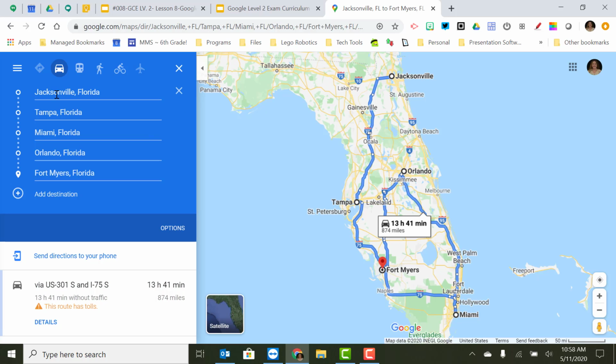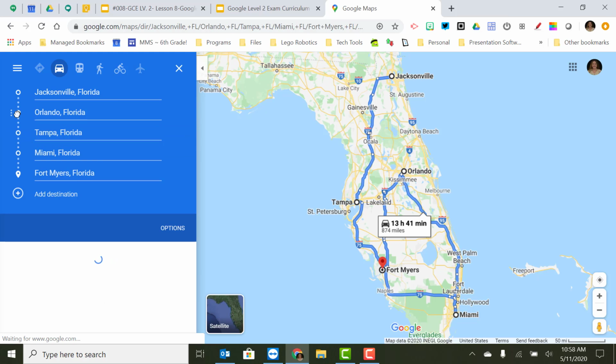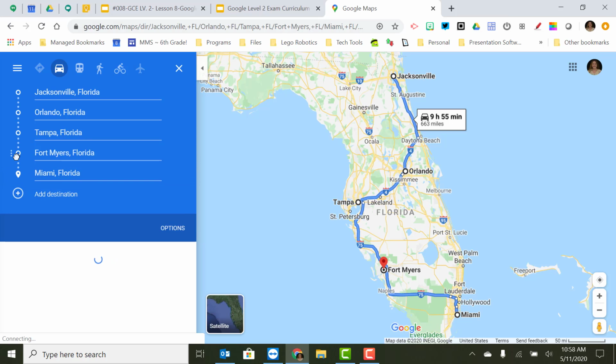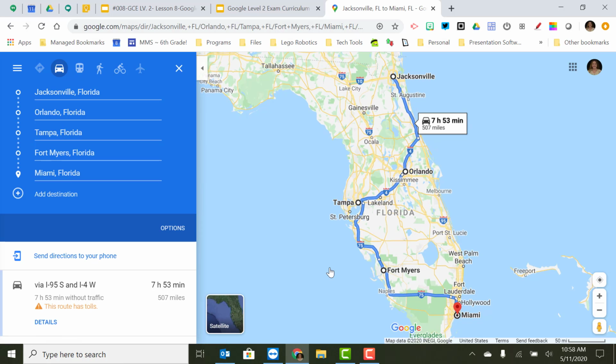I actually want to go from Jacksonville to Orlando. So I can take this Orlando spot over here and I can drag it up to where I want it to go. And so now I'm going from Jacksonville to Orlando to Tampa to Fort Myers, or I'm sorry, to Miami and then to Fort Myers. I can always change this around as well, and I can get my driving directions.